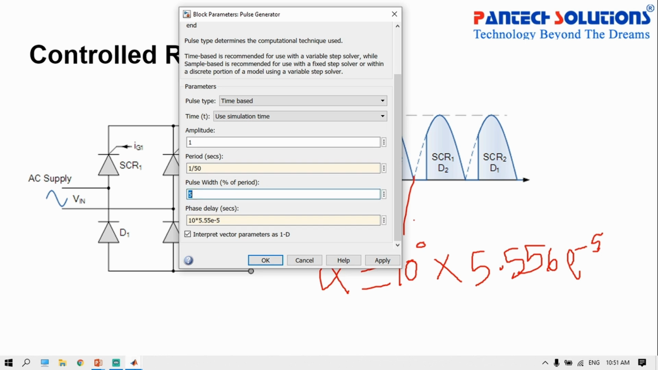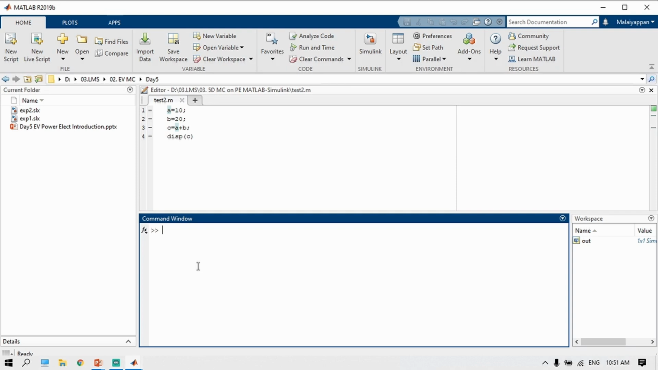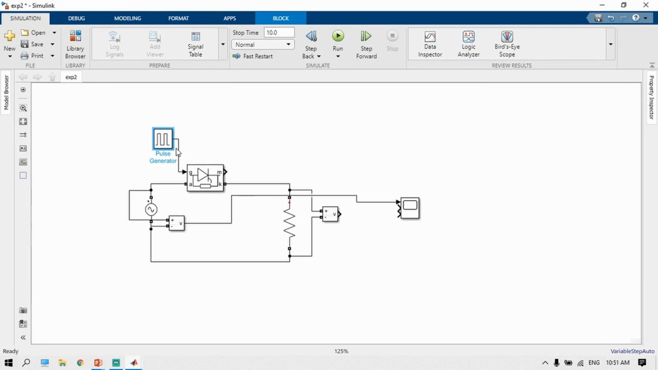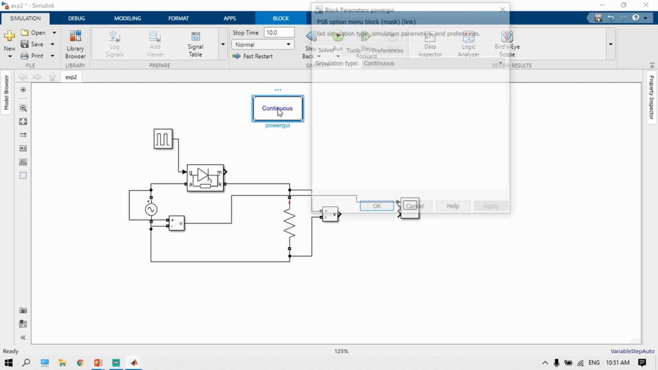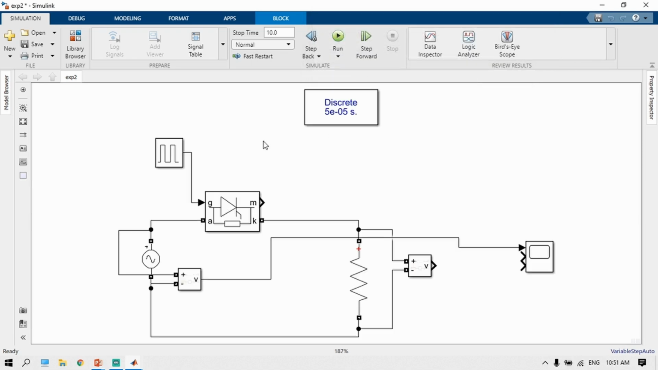In that case, go to MATLAB. We know the 10 degree time period. Half of the cycle is 180 degrees, so if you remove the 10 degrees, the balance is 170 degrees, right? So 170 divided by 360 is the pulse width percentage. If you multiply this, you will get 47.22%. Open the simulation again and here keep 47.22%, and add the powergui block. Measure the output voltage as well as the PWM pulse.